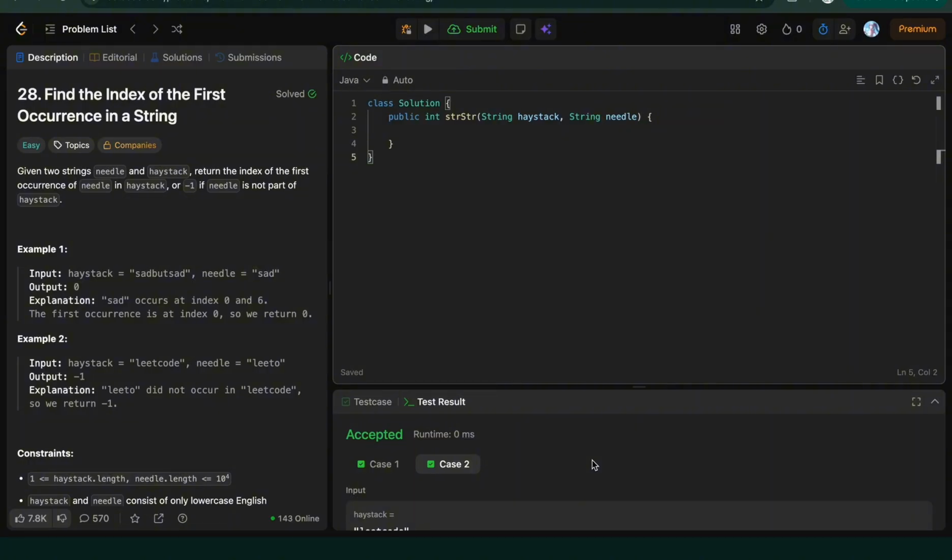Okay, so number 28, find the index of the first occurrence in a string. Once again, I'm going to read out the prompt, explain a little bit, write out the code, explain the code a little bit, show an example, and then finish it off with time and space complexity. Given two strings, needle and haystack, return the index of the first occurrence of needle in haystack, or -1 if needle is not part of haystack.